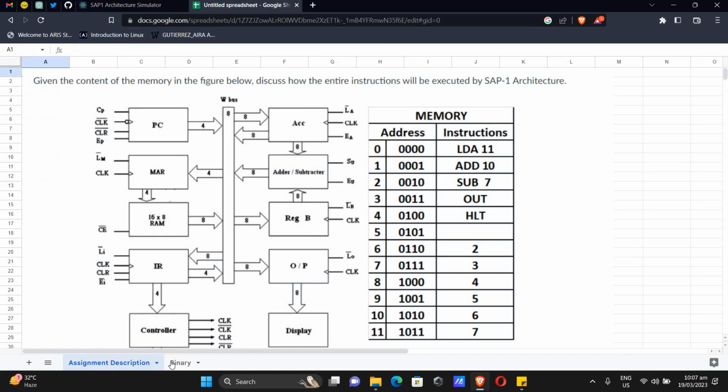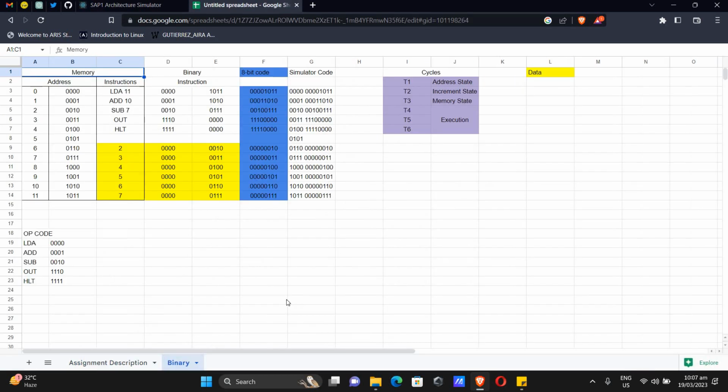So to do that, I laid the data out here on another spreadsheet, given that these are the OP codes for each module. So for LDA, we've got 0000, ADD 0001, and so on for subtract, output, and halt. So columns A to C is the assignment.